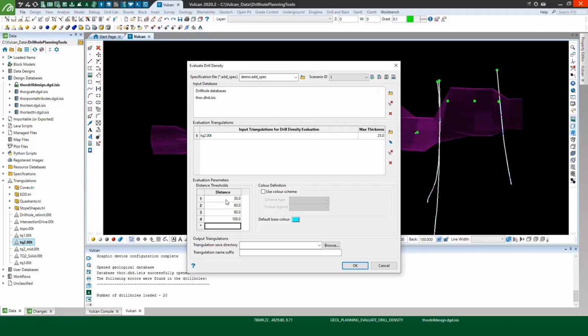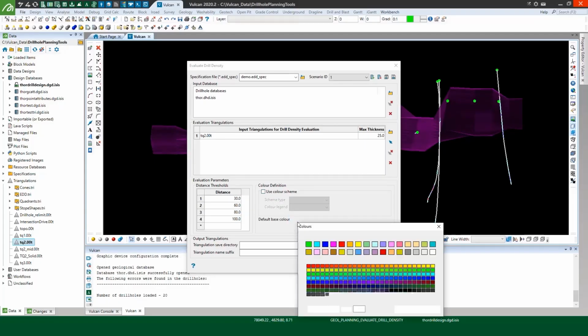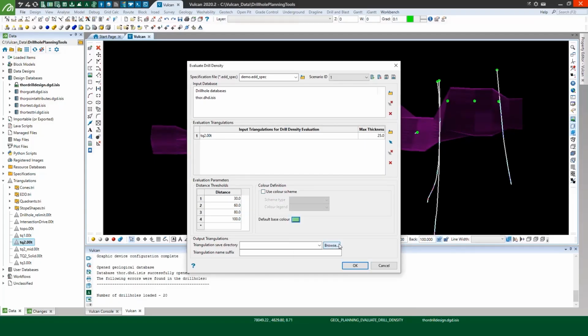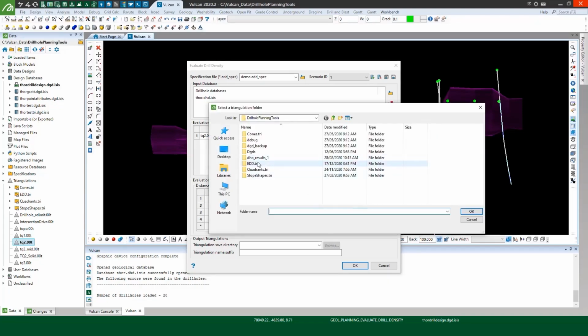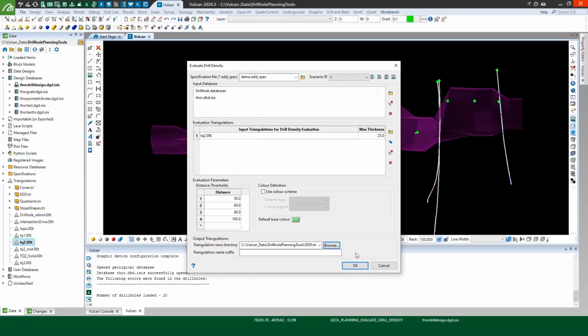So the values I input here define the diameter of the search from each drill hole intersection within the triangulation. The tool is going to output triangulations that represent my distance thresholds, and I can choose to colour these using an existing legend in my SCD file, or I can select a default base colour from which the colouring will iterate. I'll select my desired output directory for the triangulations and then press OK to run the evaluation.